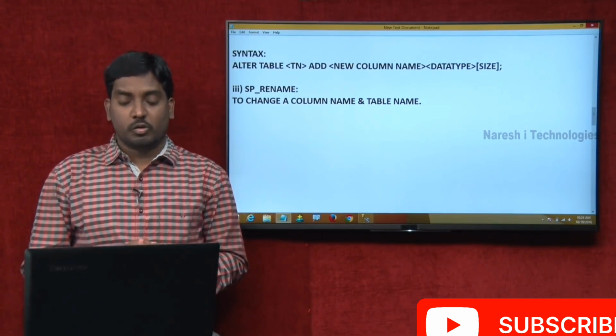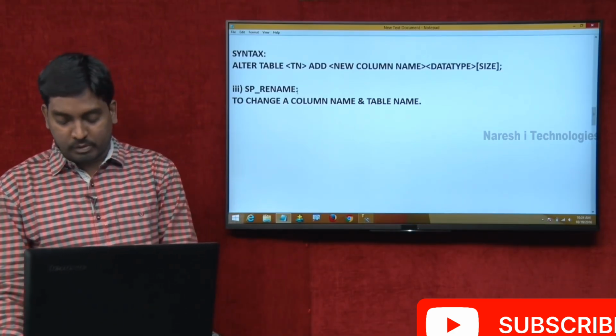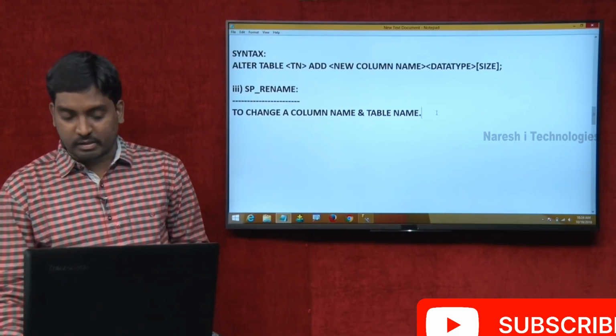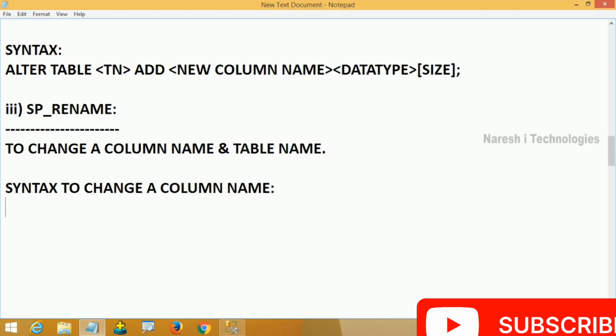Now I will show you the two separate syntaxes: one syntax for how to change a column name, and one more syntax for how to change a table name. So first I am going to show the syntax to change a column name. This is my first operation.